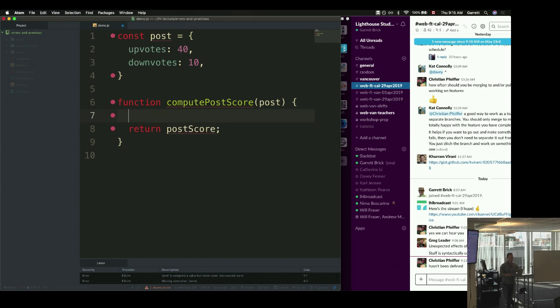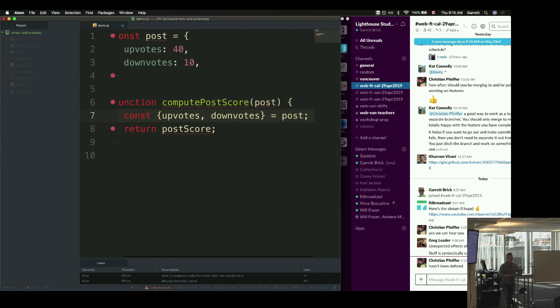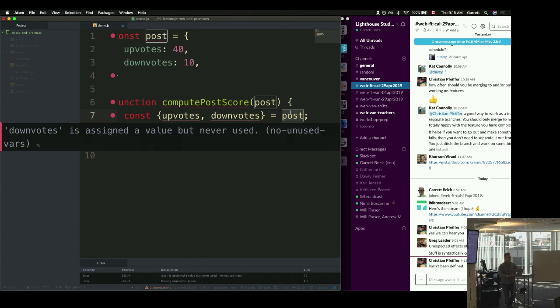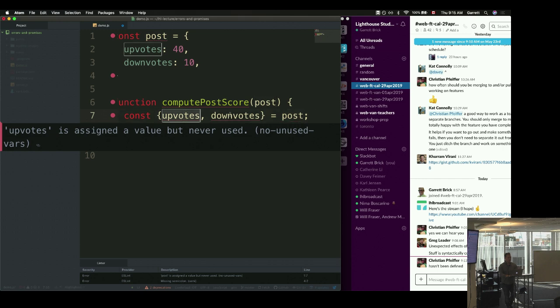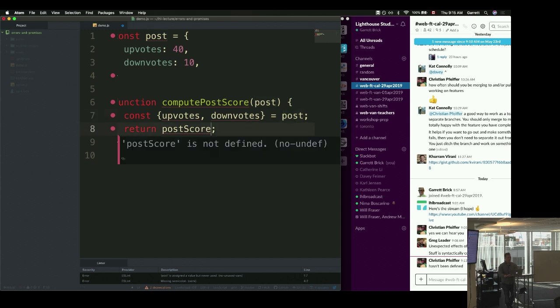So I'm going to try some cool ES6 stuff. Tell me if this freaks you out or not. Has anyone seen this before? Is this old news for everybody here? Okay, cool. So all I'm doing here is destructuring post: it looks at post.upvotes and puts it in a variable called upvotes, and post.downvotes goes in a variable called downvotes. And now we can calculate our post score, right?